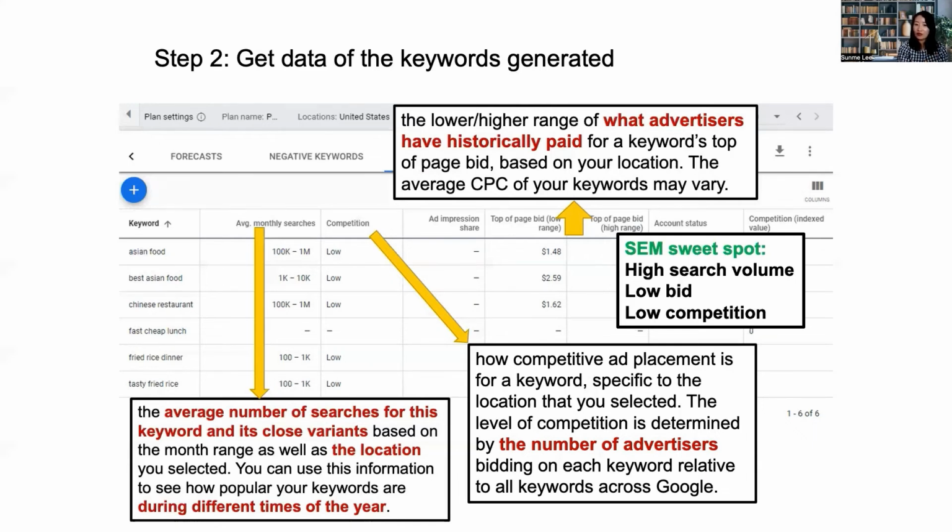And also you want to look for keywords with low competition, which influences the chance of your ad being displayed to users, and also how much you will pay. So those are what the keywords should look like. If you find a keyword that has all that, which is high volume, low bid, low competition, that's the best case scenario. Navigate to find those keywords.